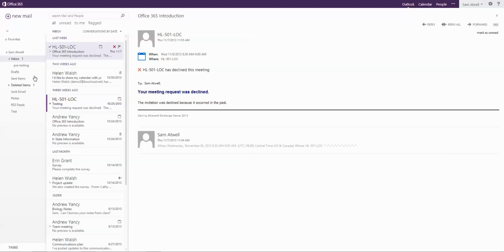Here on the left side is your folder pane. This is where all your information is, your folder structures, where you save your emails and all that kind of content. Here is your message pane. This gives you a view of the messages in the current folder you're in, and shows you the conversations that are going on by default. I can show you later how to turn off that setting.